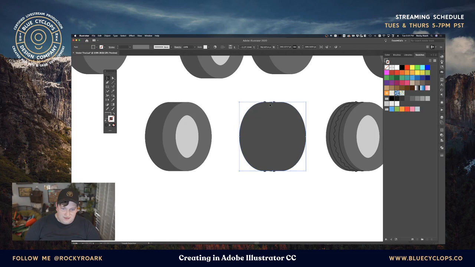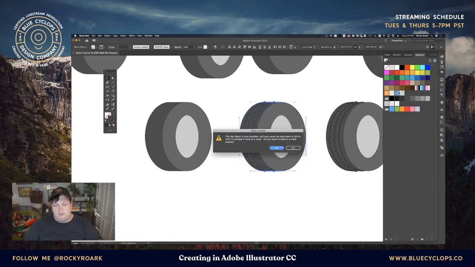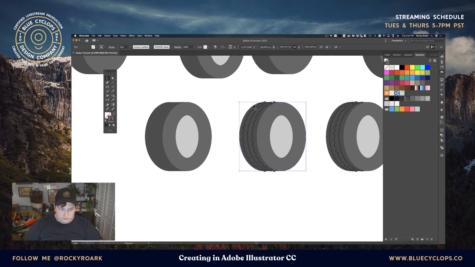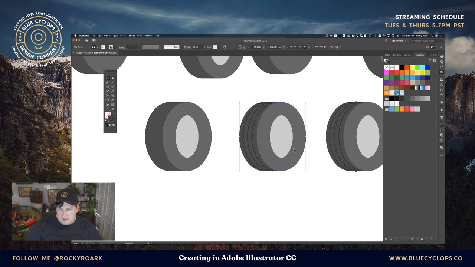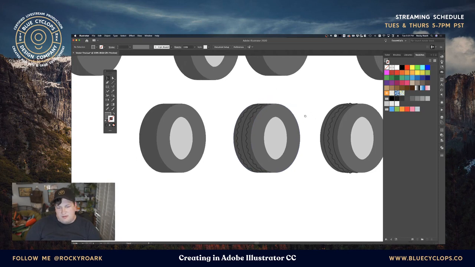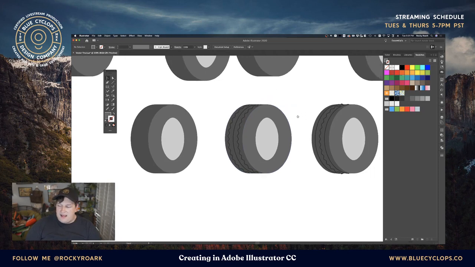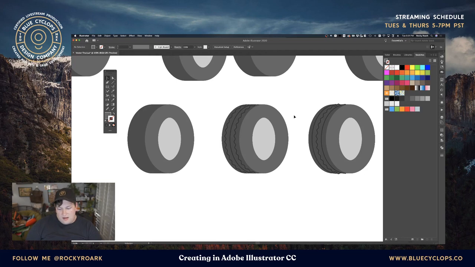Alright, so what we're doing here is we're just making a clipping mask for this. Whoops. Paste that in front of it. The top object is very complex and may cause the document to fail to print or preview if used as a mask. Okay, we don't need to worry about that. Let's copy this and paste it in front so we can get rid of that little squiggle there. That is not bad. That actually turned out so much better than I thought.